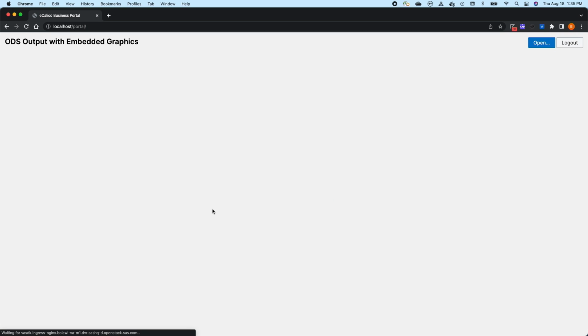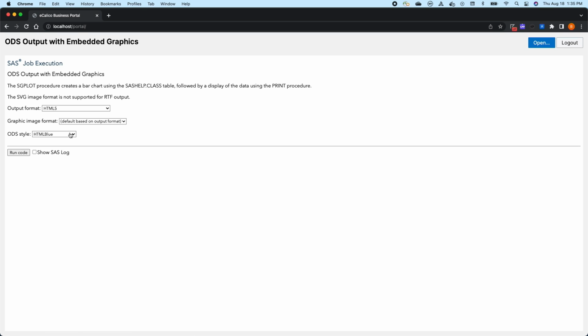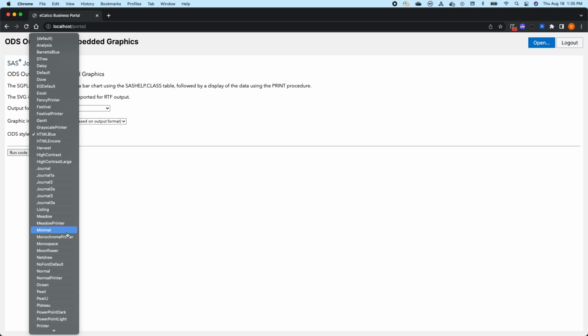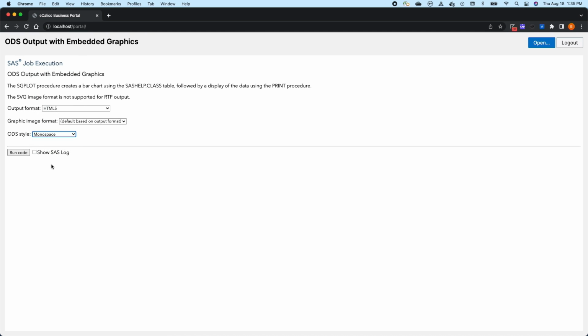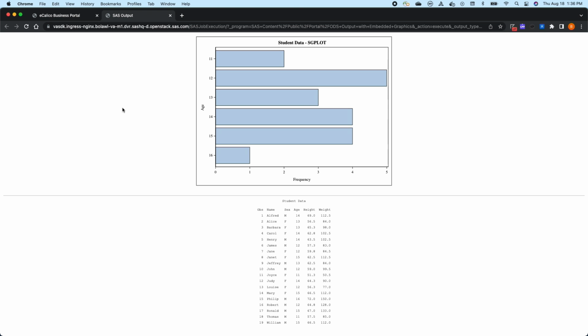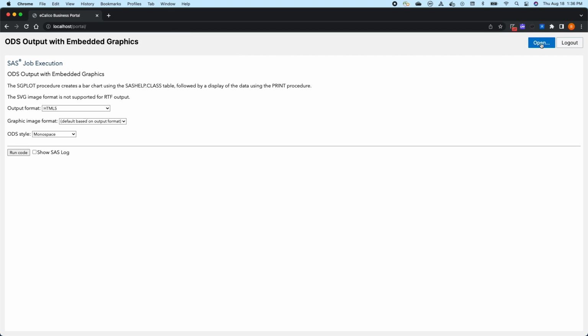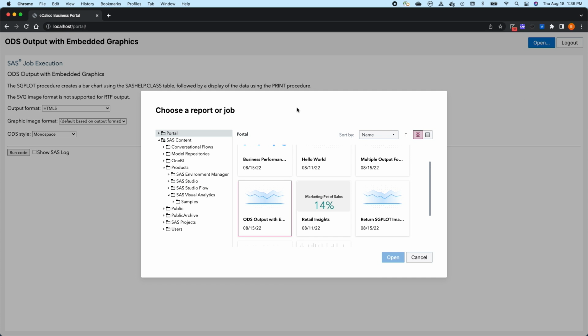And I can open that up here in my content area where it's going to show the prompts for my job. Here I'm just going to make a quick change to the ODS style, one of the prompts, and I'm going to run that code. That's going to go execute the job and show the output here in a separate browser tab. And here you can see the output of the SaaS job. So that shows you how we can use the Content Components library to embed content navigation components into our portal and allow our users to access all of their content and show it all in one place.